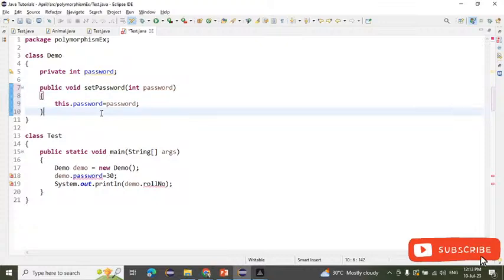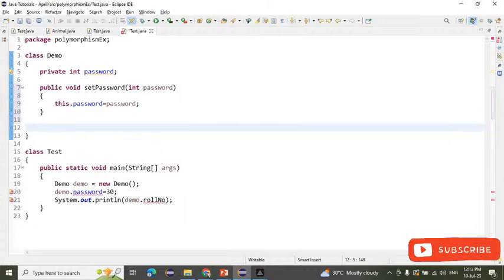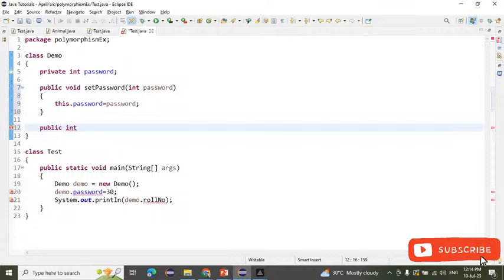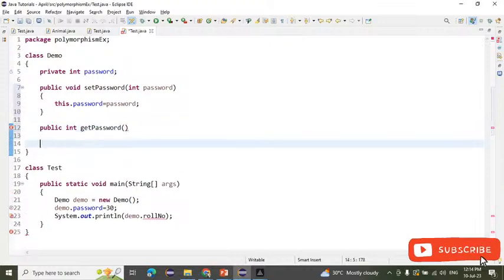Setter method is completed. Now if I want to get the values, how will we get that? Simply we have to provide the getter method. We have to return the value, so we provide the return type, which is the type of value we have. That is the integer type, so we write the return type int, and after that we write getPassword.